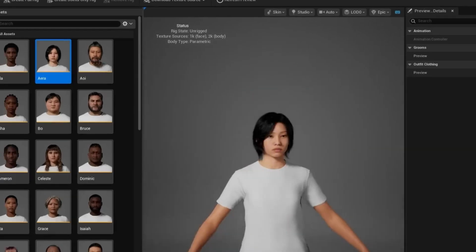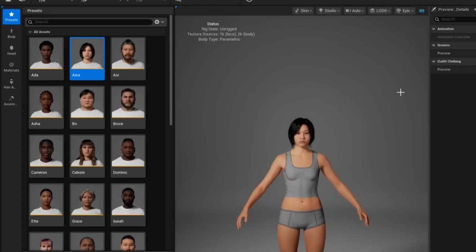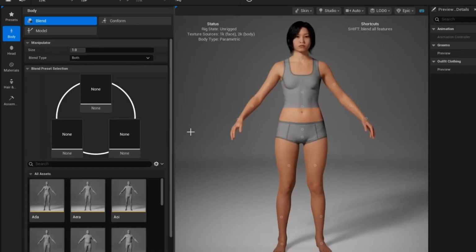Now to customize this character, come to the body section, and here you guys can use the blend option. The blend mode lets you combine 3 different characters to create a new body type. Each character contributes its physical traits, and Unreal Engine blends their proportions together to form a balanced realistic result. For this video I am not going to use the blend mode. In today's video we are going to take a look at the models menu.